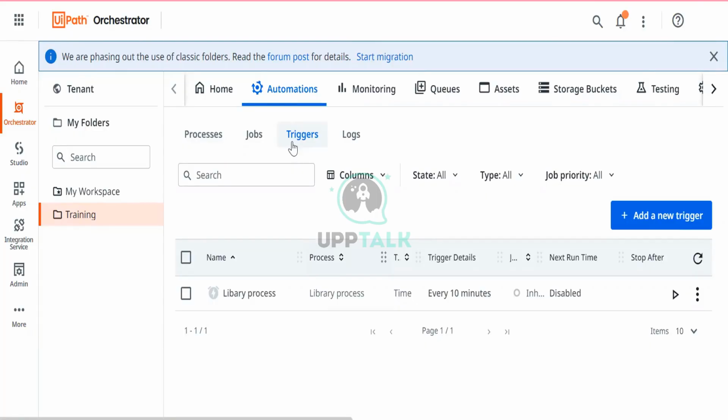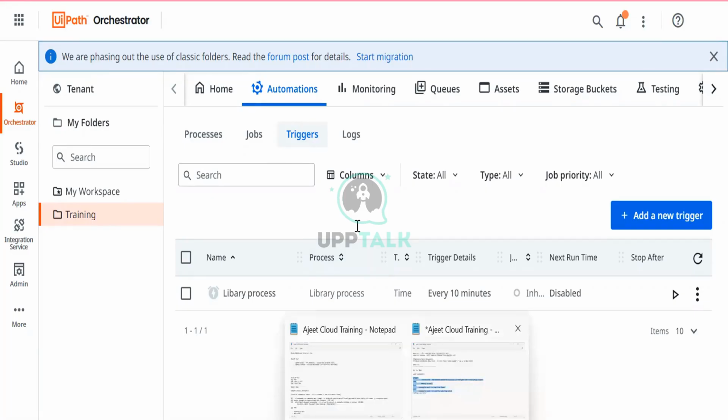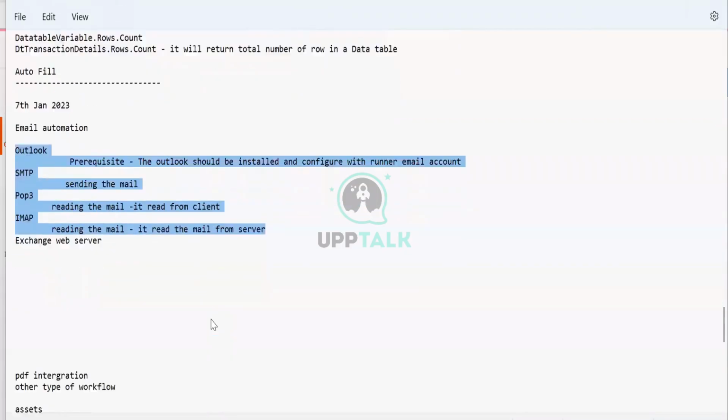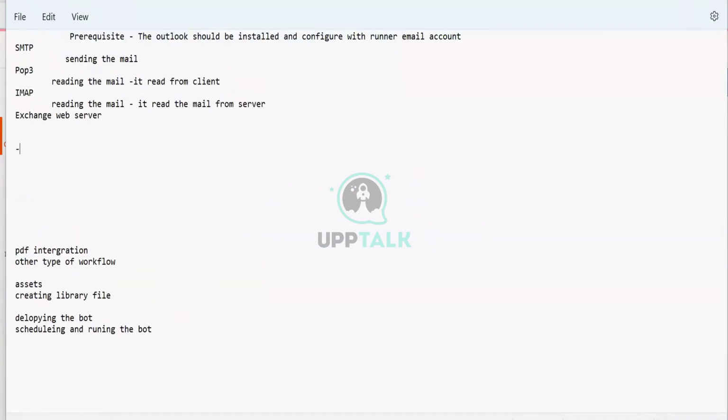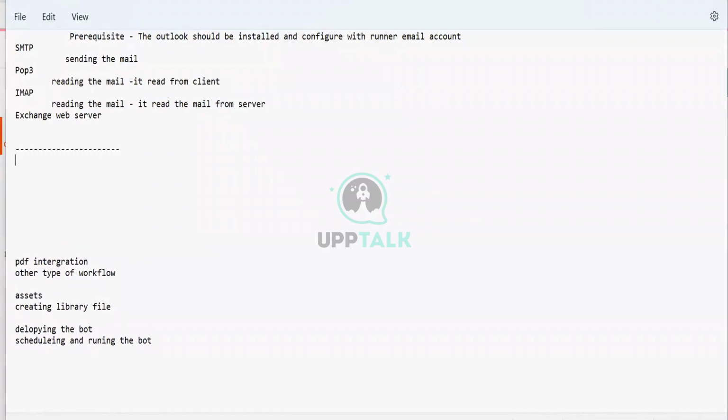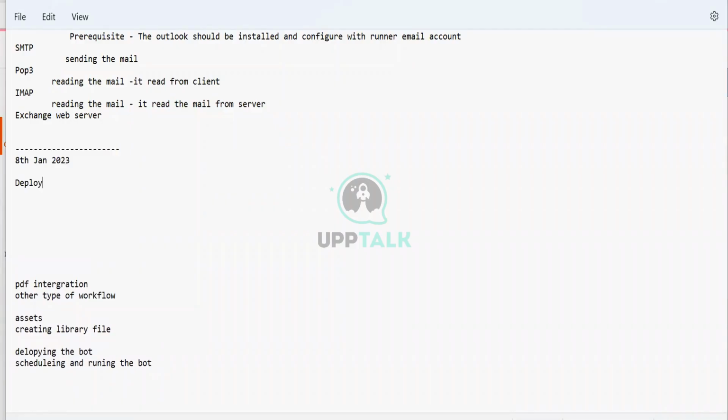Is it clear, Ajit? What you need to do, once before you're running the bot, is deploy the bot. When you say deploying, now I'm talking about deploying and scheduling. This topic I completed. What is deploying? Deploying means what are the prerequisites? Let me tell you. Publish the bot for deploying and scheduling the bot. Deploy and deployment. How to do deployment.